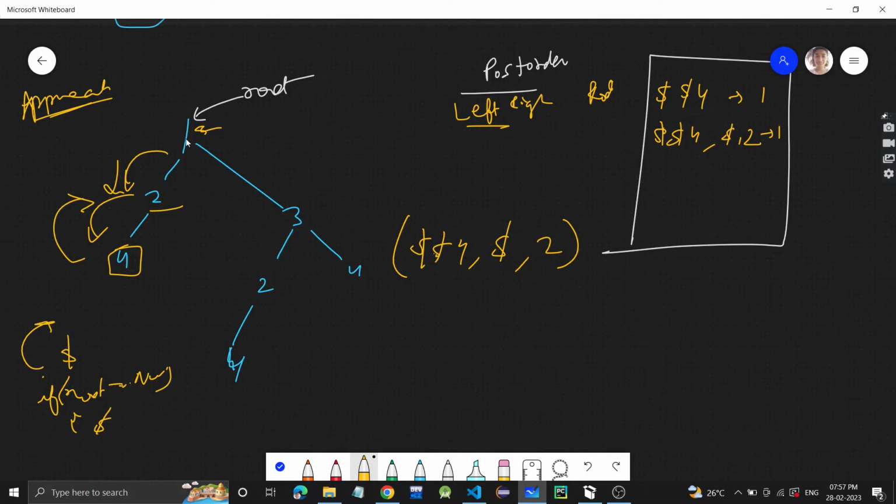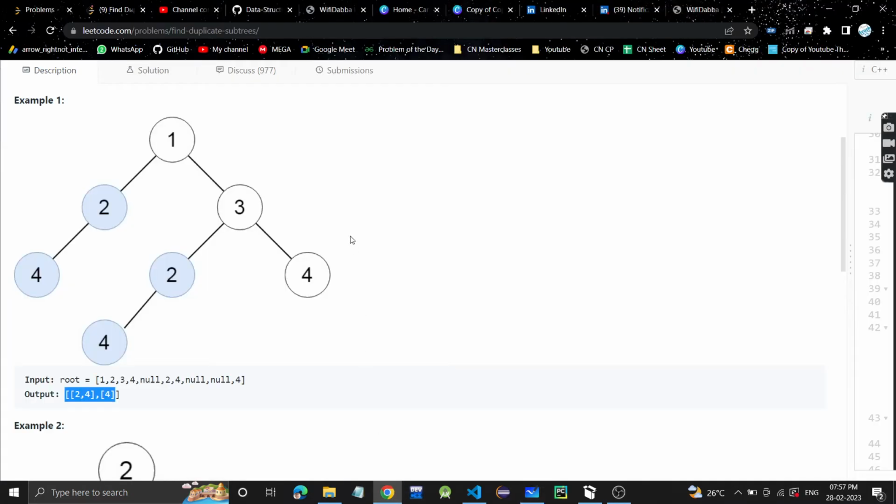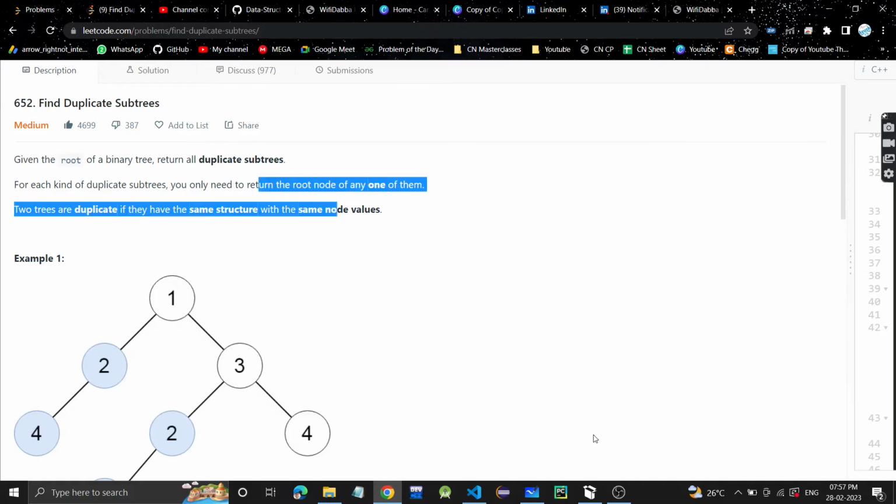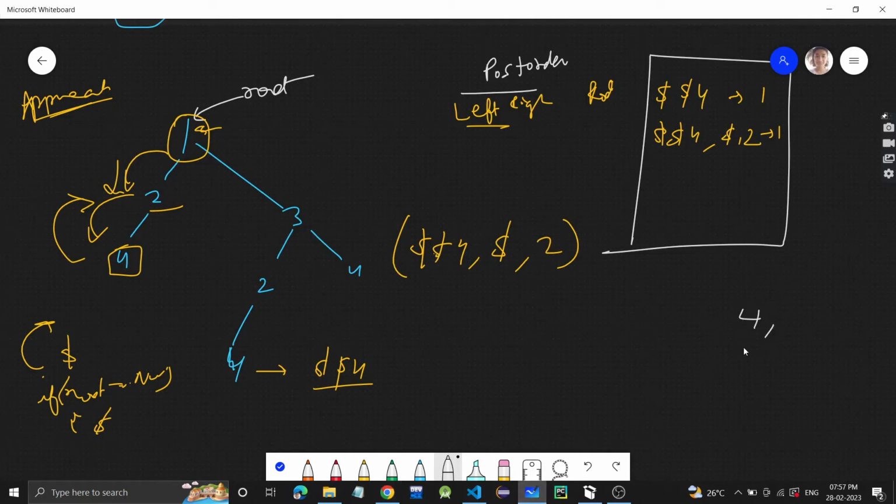Okay, now for this one also we will be getting the string. Now see, for this 4 again, what you will see is that for this 4 we get the serialized string as dollar dollar 4, and this dollar dollar 4 is already in our hash map. So it means that this is a duplicate subtree. So we will store the root, because we have to just return the root node. So we will be storing this 4 root node since it's a duplicate.